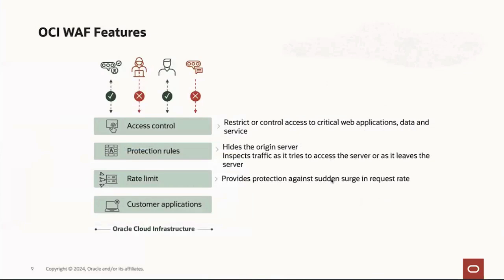So OCI WAF has 3 important features: access control, protection rules, and rate limiting. The OCI WAF acts as a reverse proxy that will inspect all traffic flows or requests prior to them arriving at the origin web application. It will also inspect any request going from the web application server to the end user. This is a very powerful feature, and it will allow you to inspect egress traffic from your application servers as well as protecting your servers from outside threats.